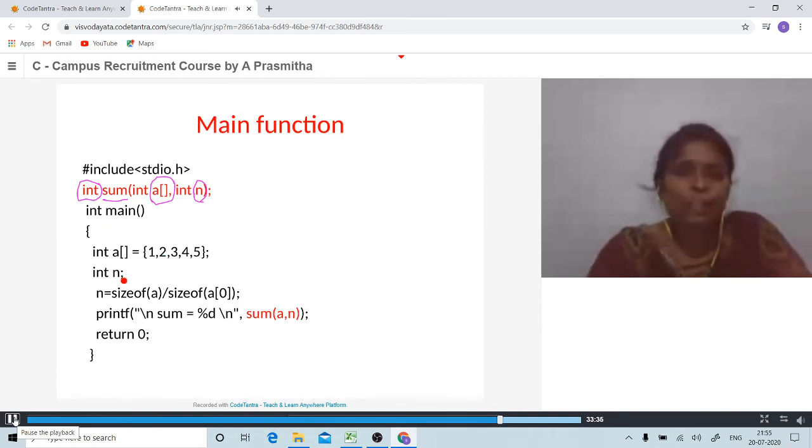And also we are declaring n. N is nothing but the size of the array. Okay, so how am I going to calculate it? Using sizeof(a) / sizeof(a[0]). sizeof(a) means, let us suppose there are 5 elements, and each element occupies 2 bytes. So the size of the array is 10. And the size of a single element is 2 bytes.